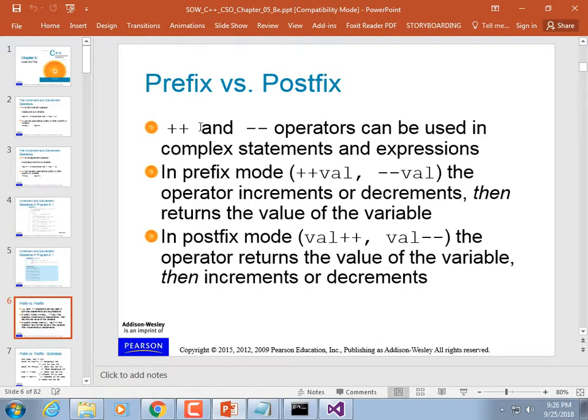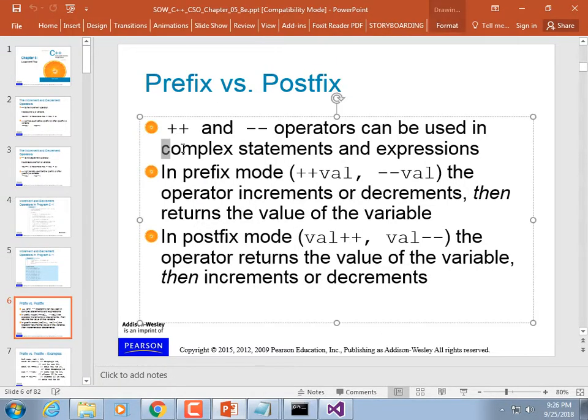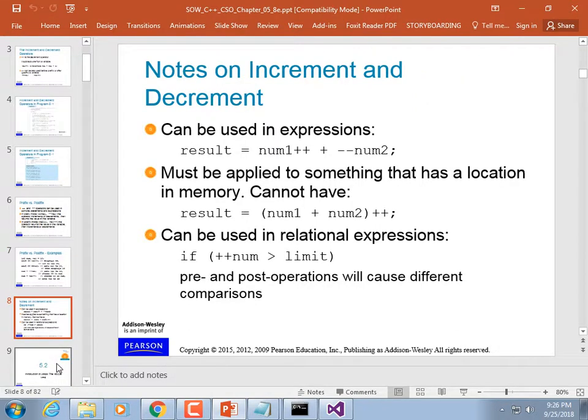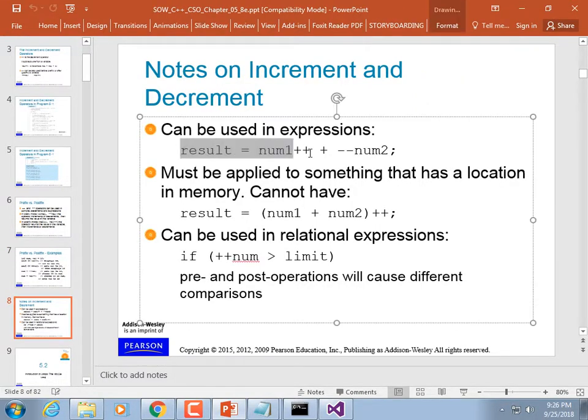All right, so ++ and -- can be used in complex statements and expressions. This is all just telling you exactly what I told you. So, can be used in expressions. Result is equal to num1++ + --num2. Again, I consider that incredibly tacky. The computer would run it just fine.